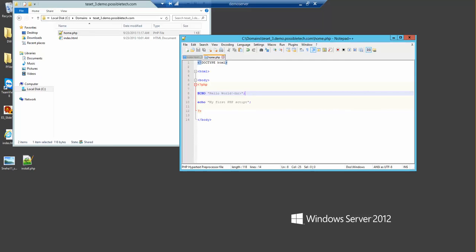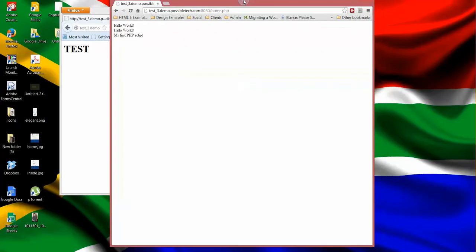Another way that I've seen in my experience is people write echo like this, with a capital E and a capital H. That's just another way of writing it. If I save over here and refresh my browser, you will see that it shows as well. So those ways are definitely case insensitive in a manner.